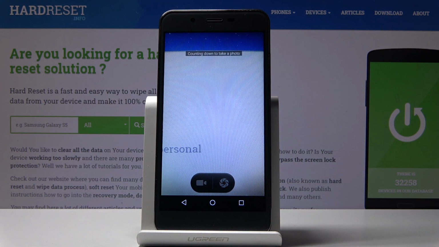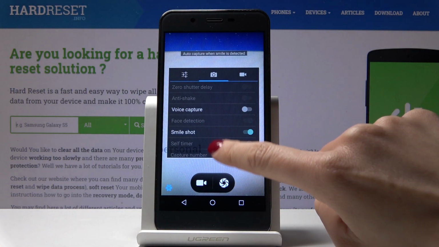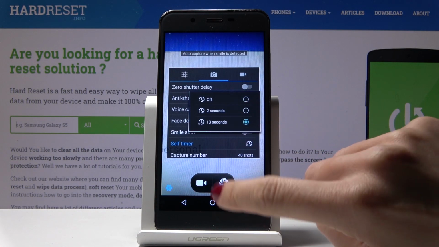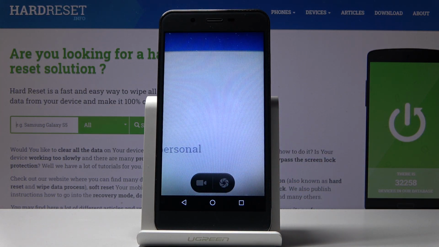As you can see at first, you have the countdown. And that's it. As you can see, the picture has been taken. Now you can choose 2 seconds delay. And as you can see, it's also working properly.